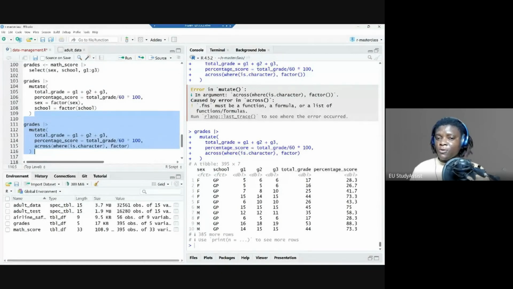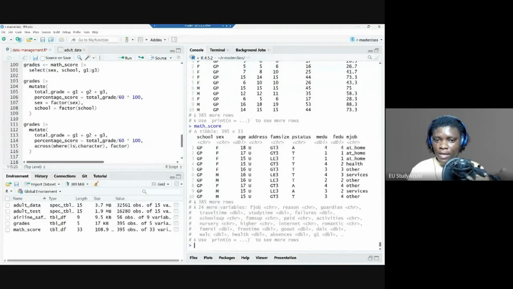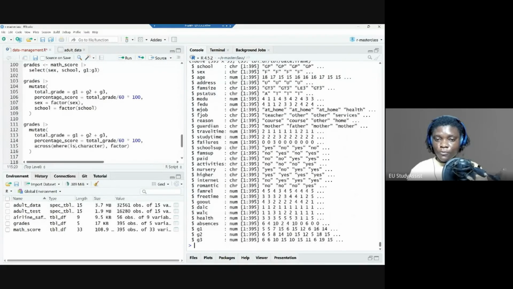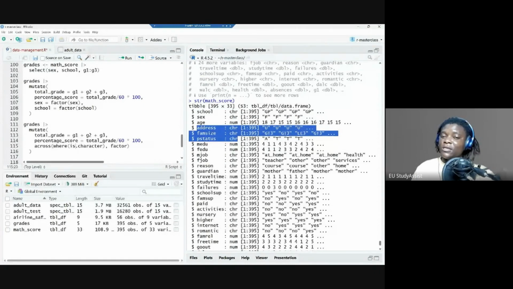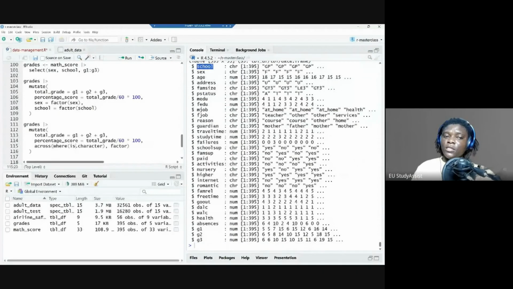So this and this is the same thing. Now let's look at the math score. We'll see where this new concept I just introduced is very important. And look at, we have a lot of characters. If we check the structure of the math score table, we see that we have a lot of characters. Now let's just imagine that we want to convert everything. It's going to take a long time, I'm not exaggerating this time around, because we need to select each column name, type them out, and change it.